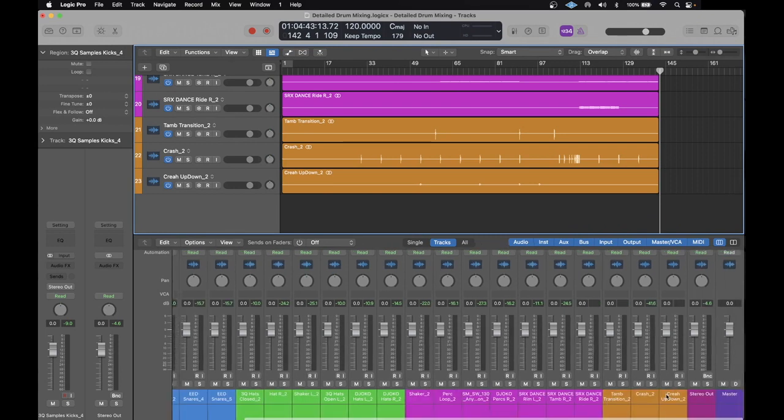We can hear that some of our transition effects here, like the crashes, were quite loud and overpowering and extremely dry at the minute. So later on we're going to start to experiment with some effects and making these stand out in the mix and maybe last a little bit longer in terms of their sustain.